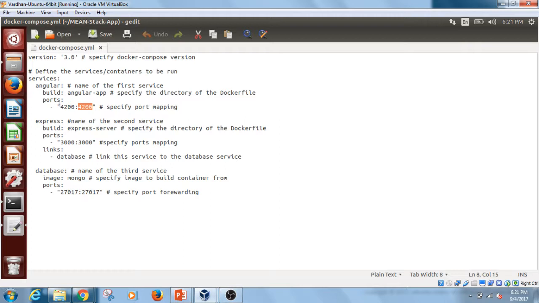So I've said map this particular port number to 4200 of my local host machine. This means that whatever is running inside my Docker container would also be visible, and I would get to interact with that application from this particular port number of mine. And similarly for my server, which is hosted inside port number 3000 of my Docker container, that is mapped to port number 3000 of my local host machine. Okay, and again this is specified after giving ports and a colon.